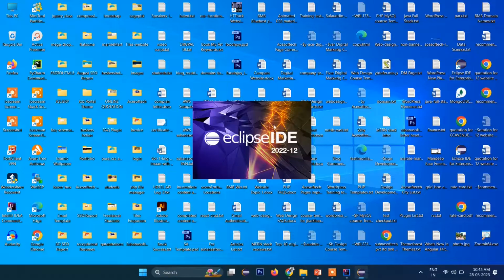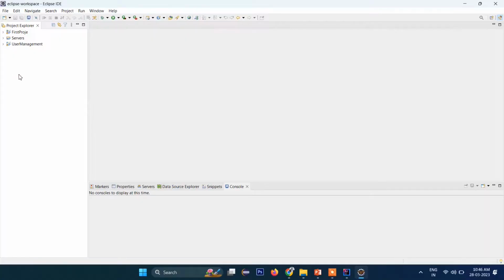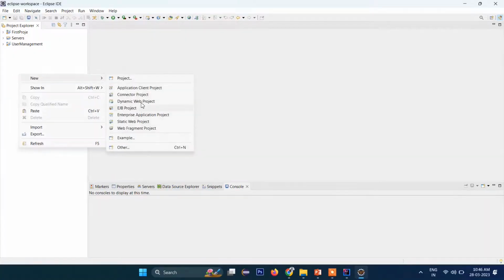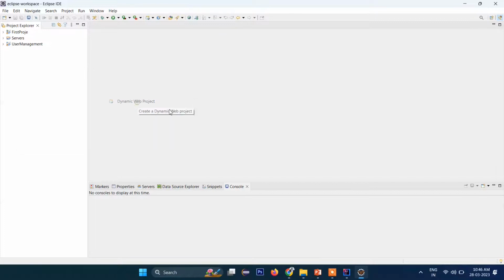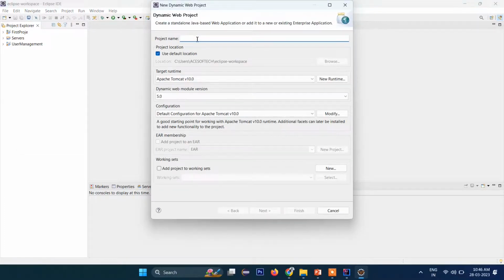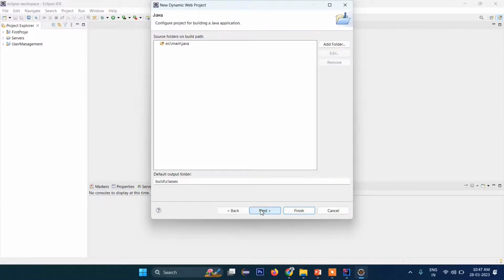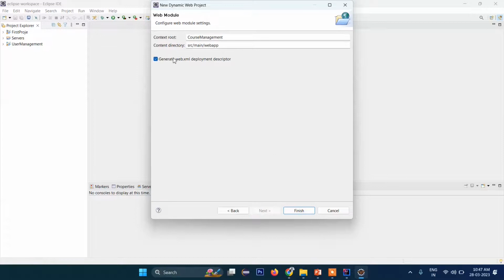I'll be using this Eclipse IDE for this project, and we will create a new dynamic web project. Here we will name it course management, and leave the rest of the things as they are. Then click on next, and then click on this so that the web.xml file will be generated, and click on finish.